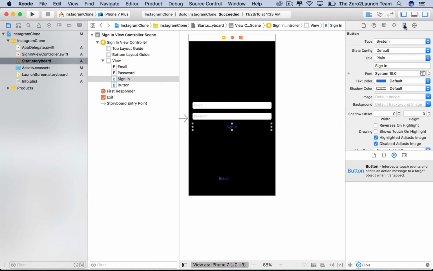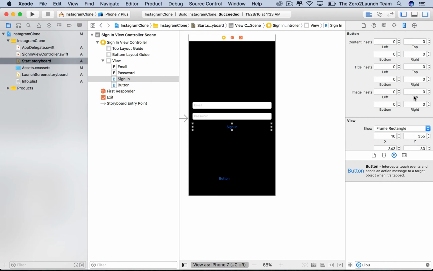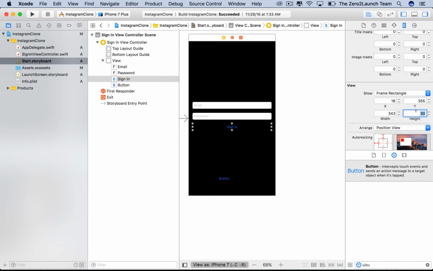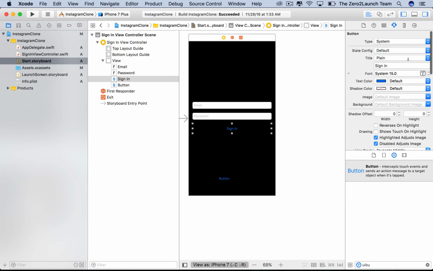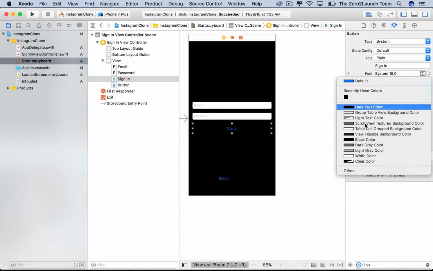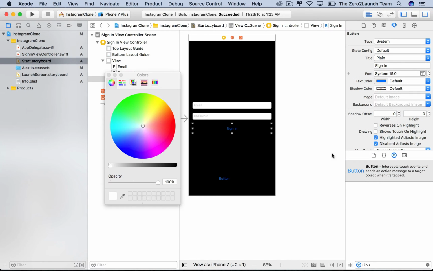Now, go to its size inspector. The button looks too skinny, unbalanced now, so let's increase its height a little bit. There's no definite number, just choose something that looks right. All right, good. Actually, it doesn't look like a great button yet, so let's go to its attribute inspector and change the title color.